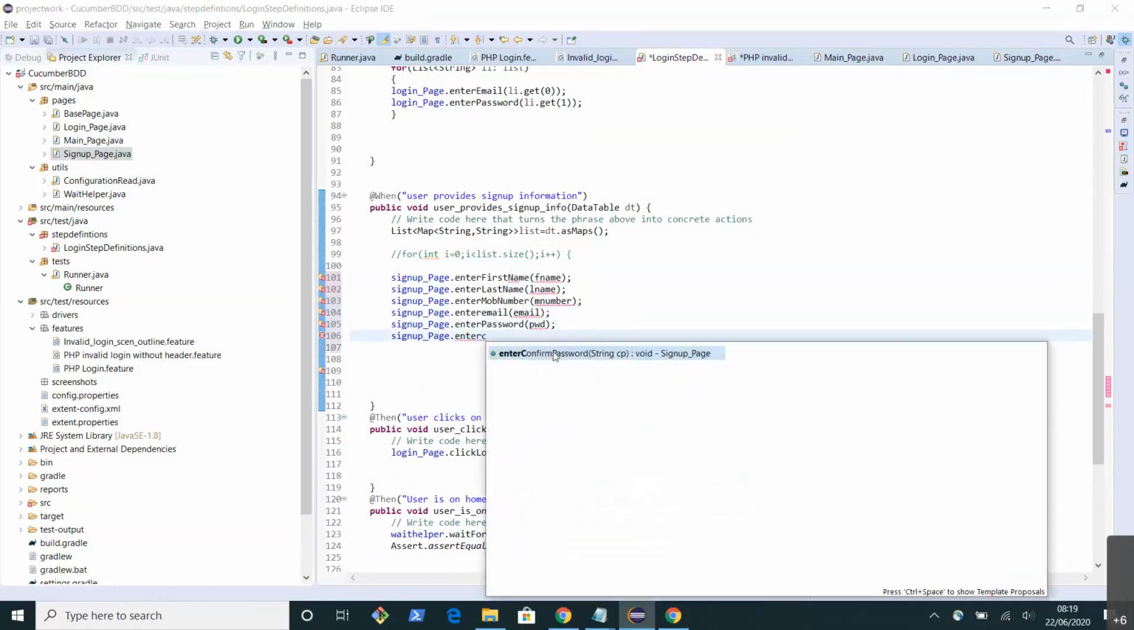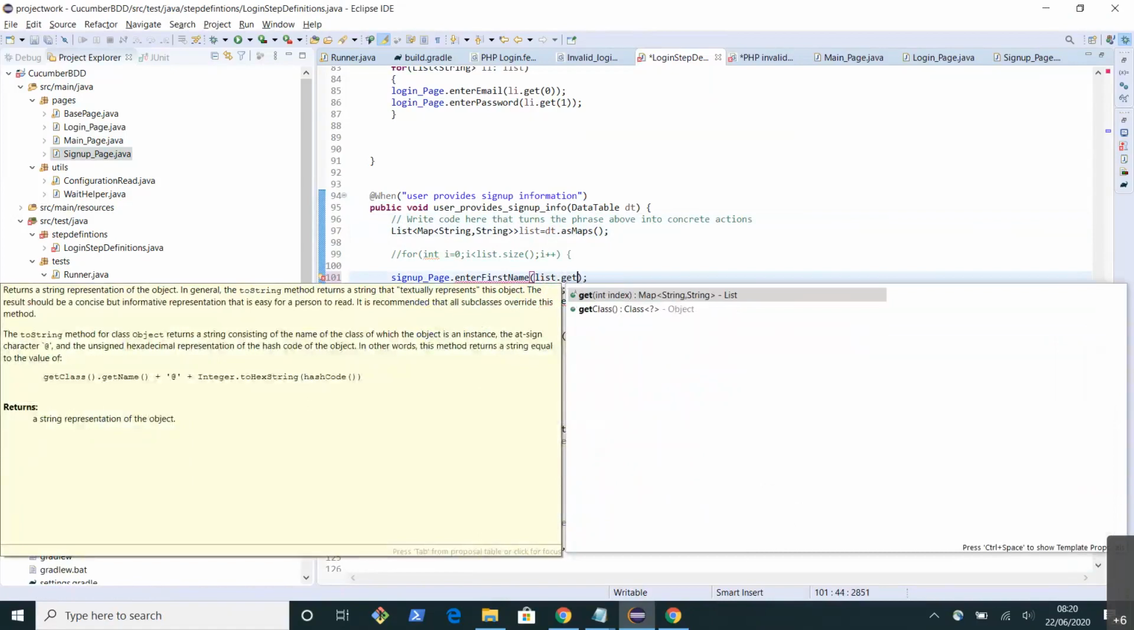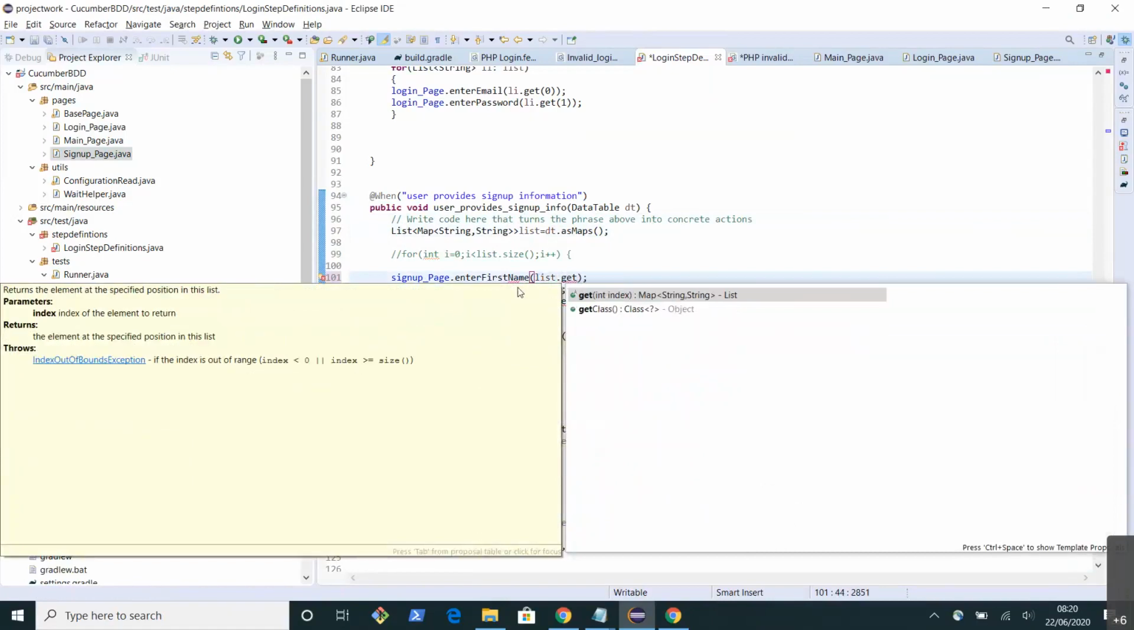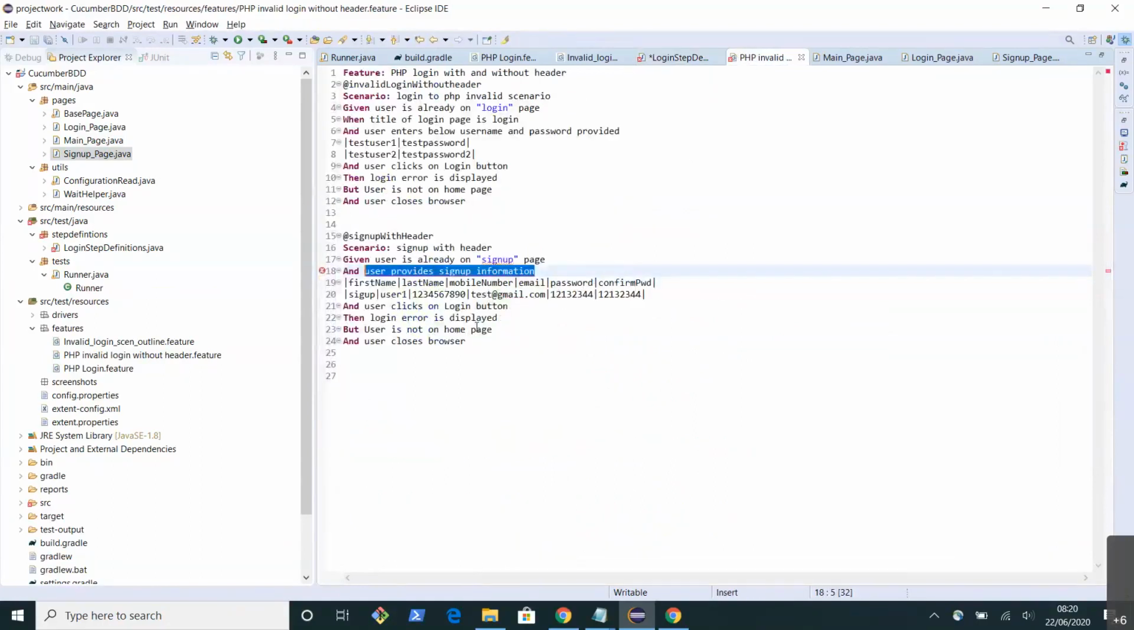Yeah, so now to get all these values, we are going to use this list. And using this list, we are going to say dot get. And then basically we need to provide here get of 0. Okay, so why we are saying get of 0 is, let me just go back here. Yeah, so get of 0 is the first row. Okay, so first row.